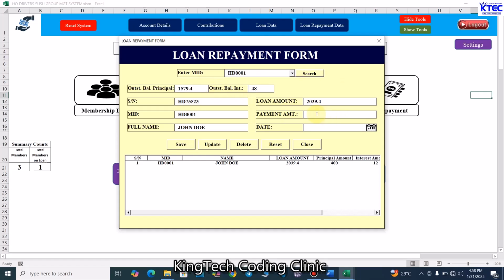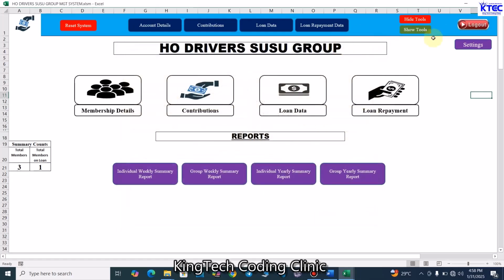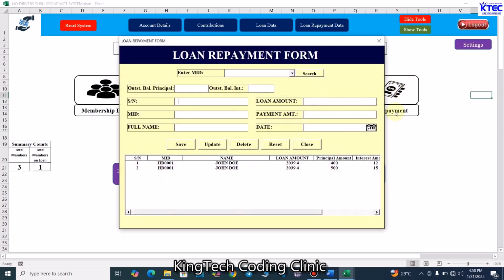So let's pay another amount, which is what? Another, let's say, 500 cedis. We choose another date, somewhere around the 29th, and then we click on save. There we go. Now let's close the form and relaunch it once again. So we have these two contributions, the payments made. Now let's search and look at the balances.